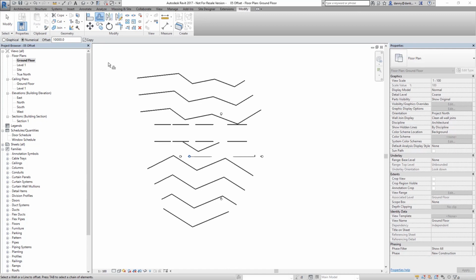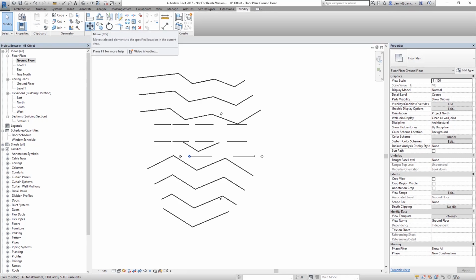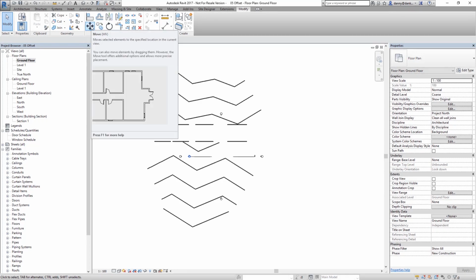I'm going to hit Escape, exit the Offset tool, and you can see the Move tool has got the shortcut MV in brackets over there.